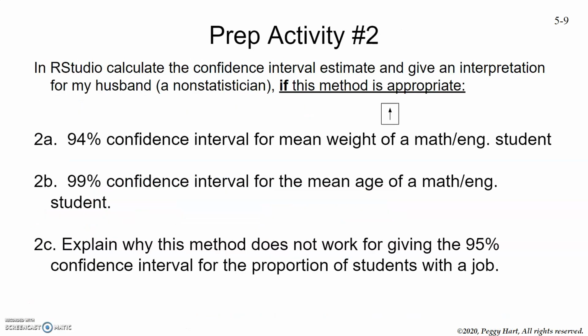All right. So prep activity 2, I want you to use RStudio to calculate a confidence interval estimate and give an interpretation for my husband, who's not a statistician, if the method is appropriate. So you might have to do a box plot for each before you use the t-test script to calculate the confidence intervals, okay? So pause the video and do these 3 problems. It should not take you long at all. I mean, you'll have to write an interpretation, and you can just do the interpretations on paper.